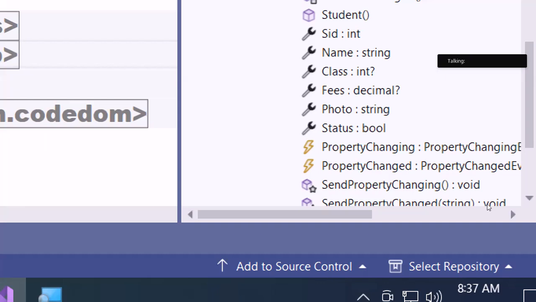Status is a boolean. Carefully concentrate on the value types. What are the value types there? Two columns integer, one column decimal, one column boolean. Value types. With value types, we have a problem. What is the problem? By default, a value type doesn't accept a null value. Am I correct? That is why, if your table column accepts a null value, in your application that value type should be a nullable value type.